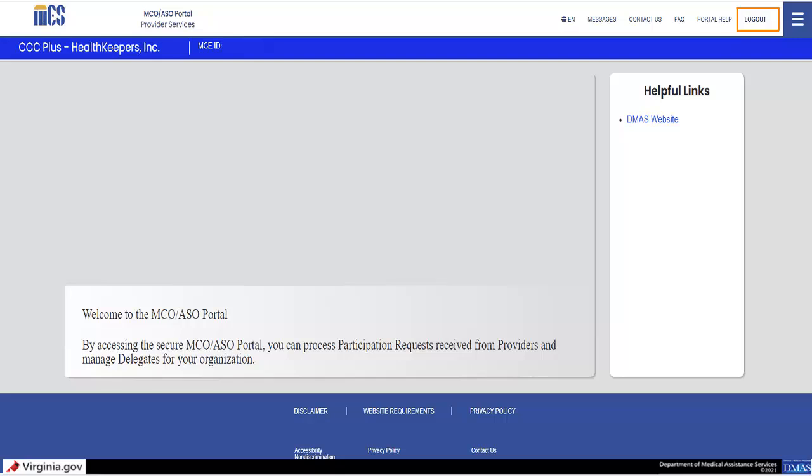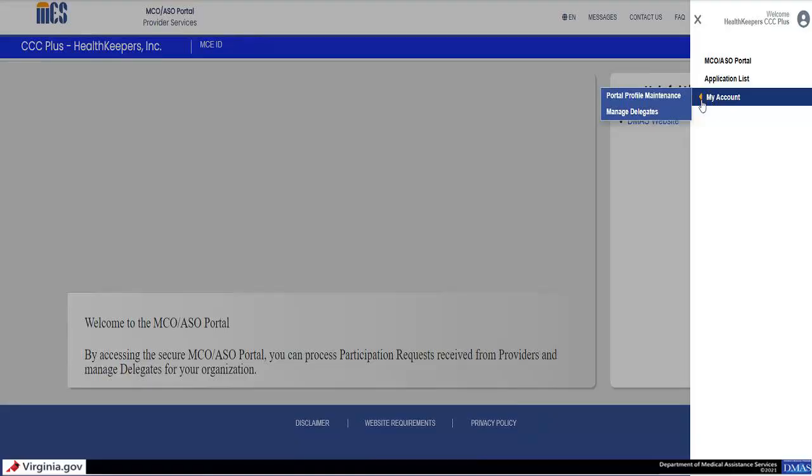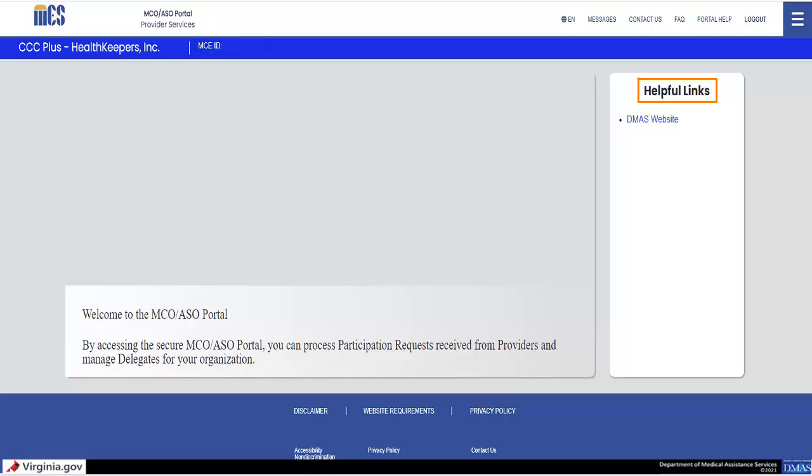The last option on the At a Glance bar is Log Out. This allows users to securely log out of the portal. The navigation menu provides access to the application list and My Account. Helpful links provide access to frequently used external websites.